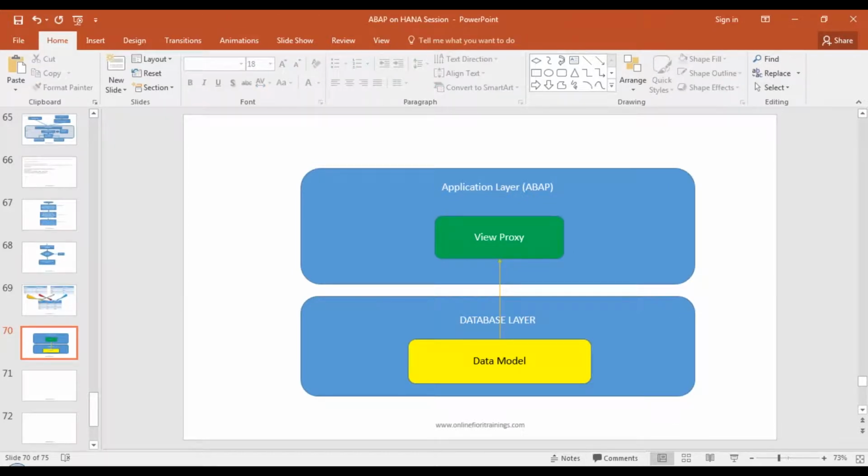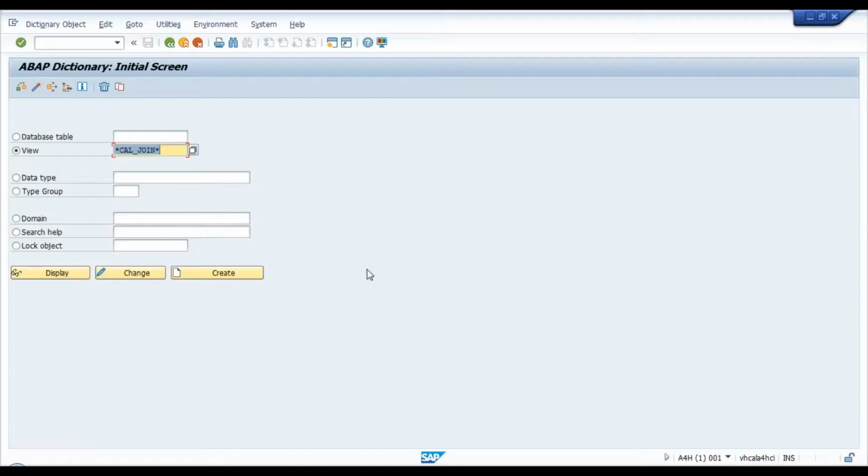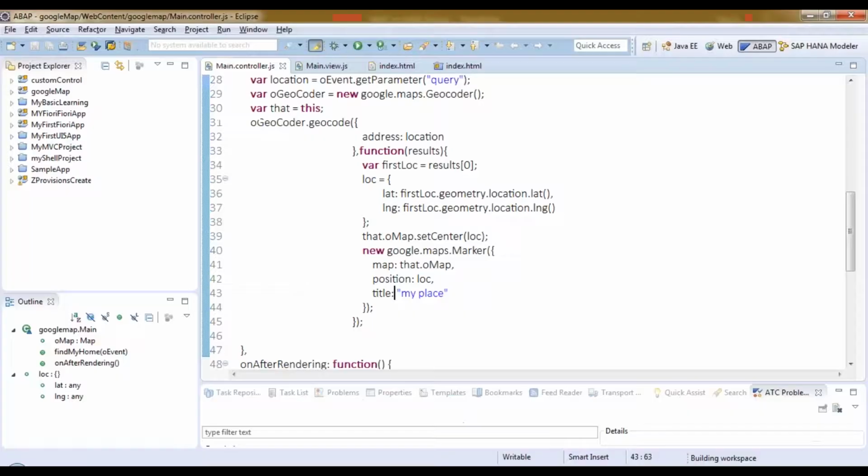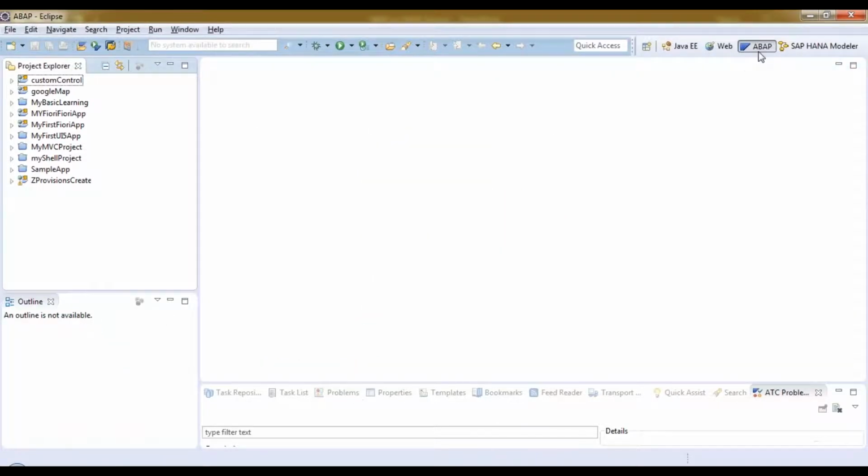For that, you cannot do the view proxy creation directly in SAP GUI. You have to use ABAP on HANA, ABAP development tools on Eclipse. So I quickly go back to my Eclipse, switch to the ABAP perspective and quickly add my project. I also just want to delete these.